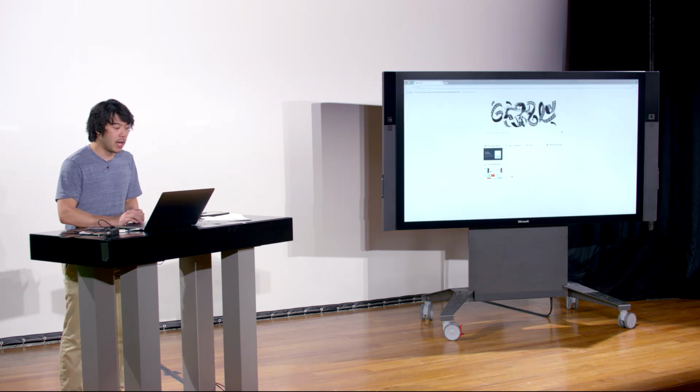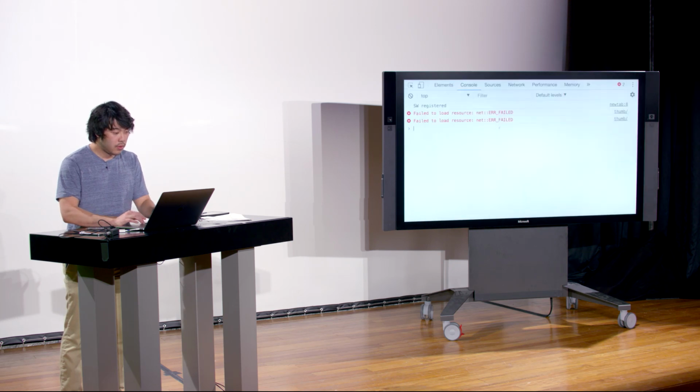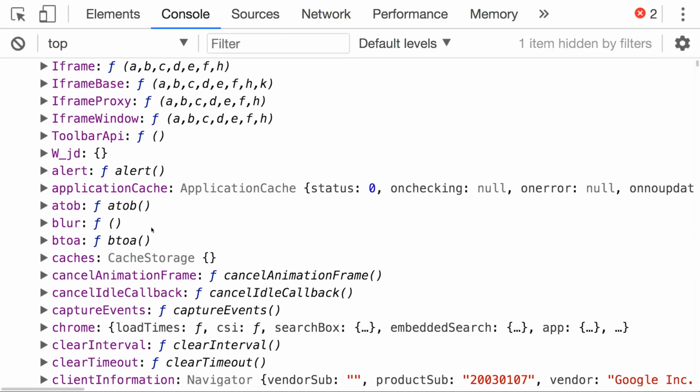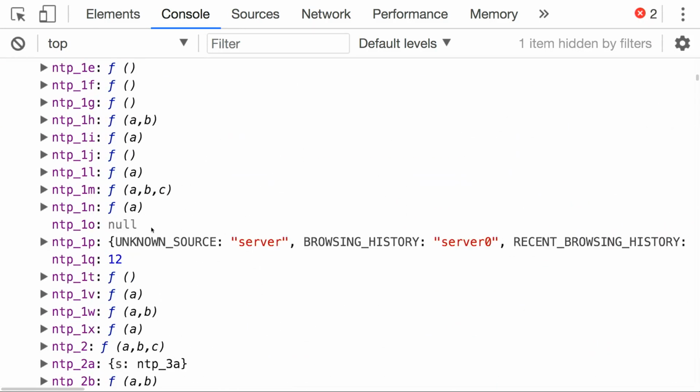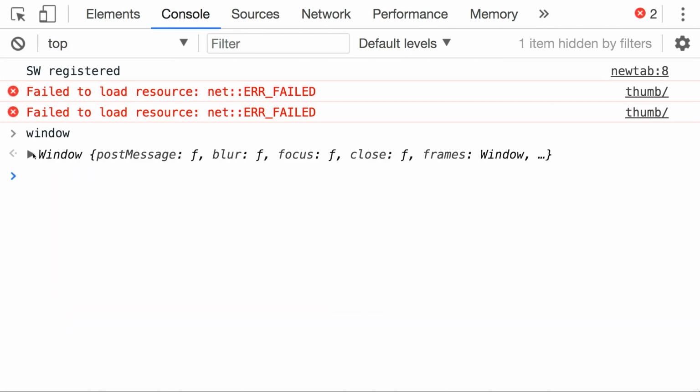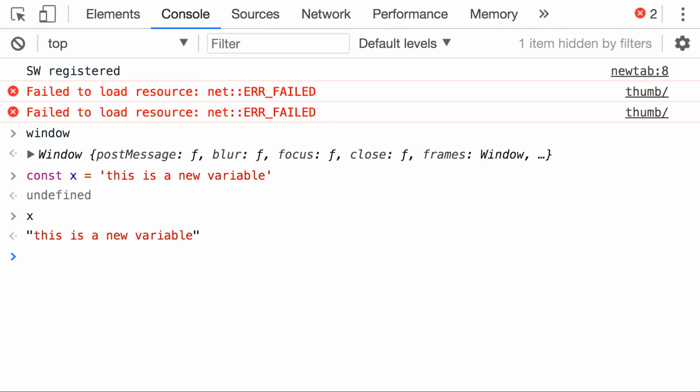And when we created a new tab, this is a brand new tab, and therefore no JavaScript has been executed, so there's a lot fewer variables and stuff on this new tab. And so whenever we create new variables, so say we do const x equals, this is a new variable, we see x is this. We can also do window.x. I declared it as a const.